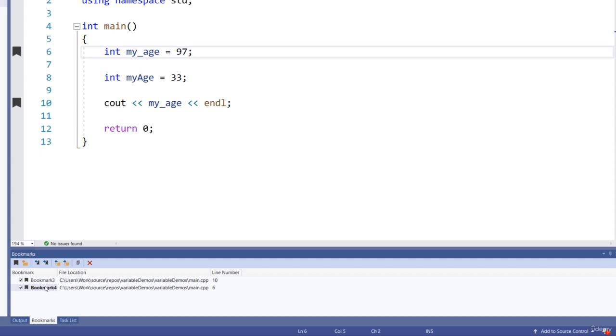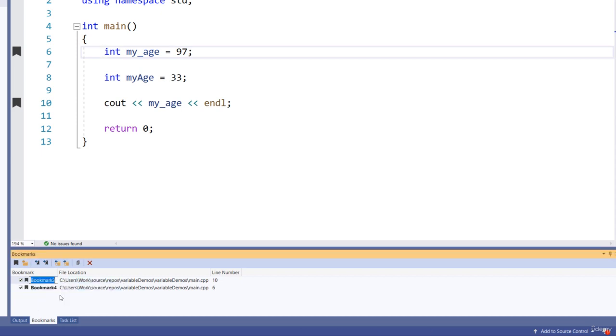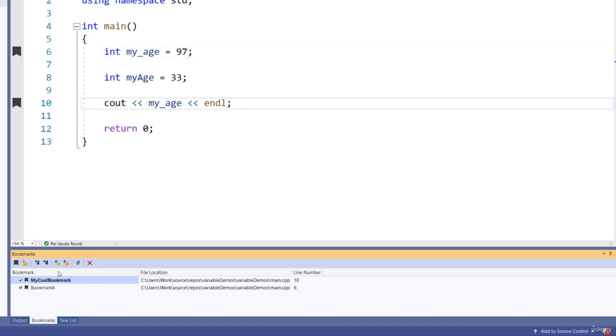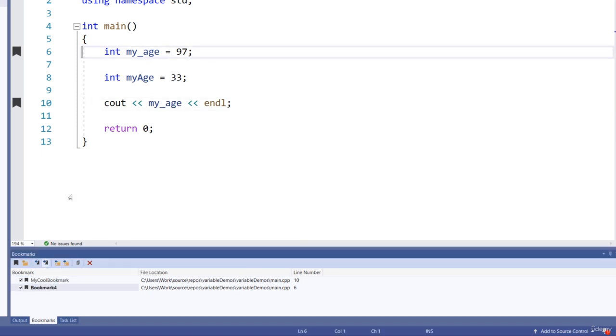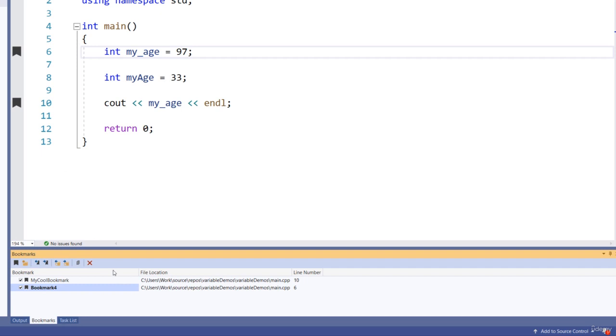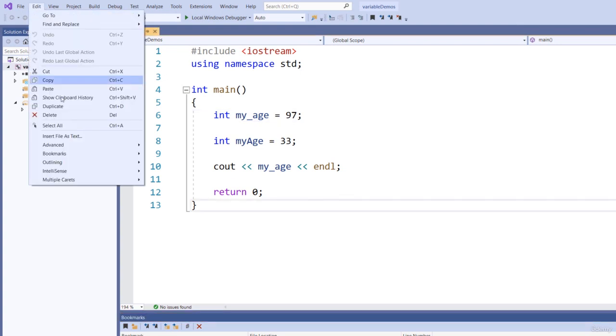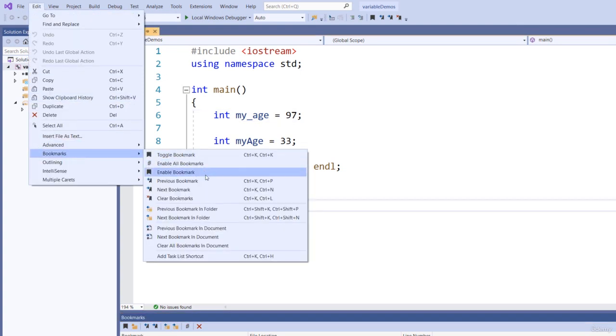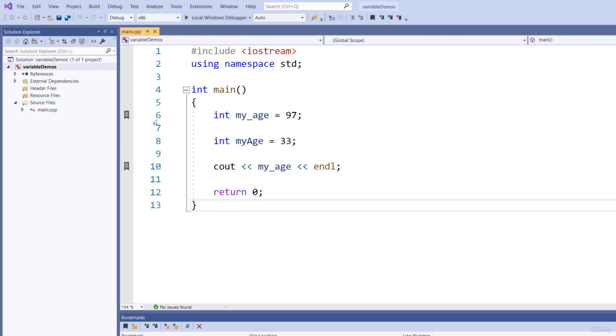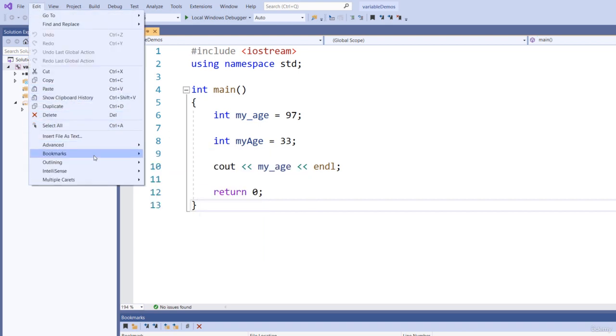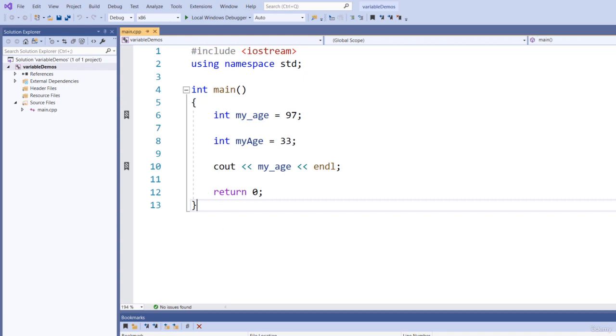I'll just add another one. Again, you can right click on here and rename it, give it a custom name. So my cool bookmark, for example, press enter to confirm. Here in the toolbar, you can also switch to go to the previous or the next bookmark, and you can disable those bookmarks. You can see that the icon for that will change. Now if we go to previous or next bookmark locations, that will not jump the cursor. But you can still do that in the bookmark window. If you double click, it will jump.